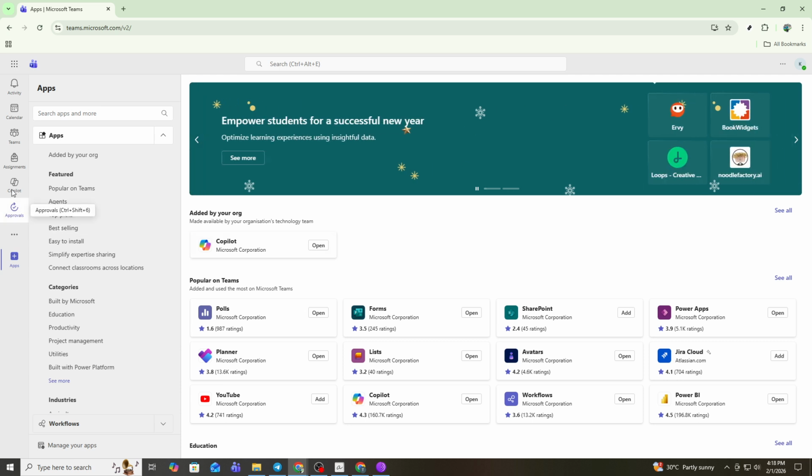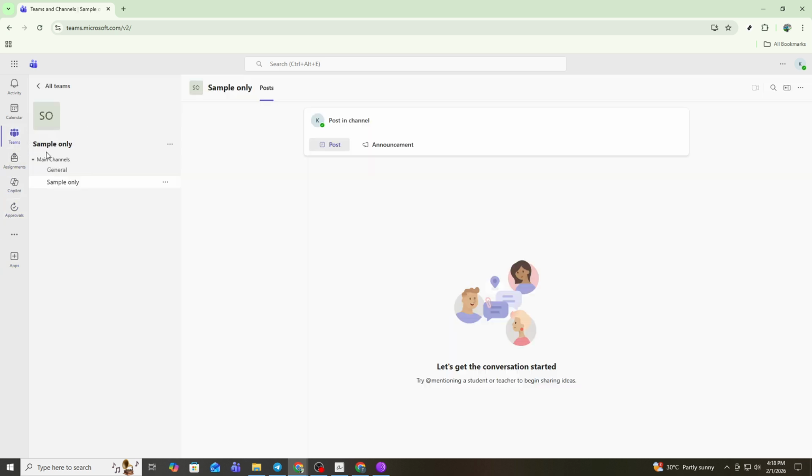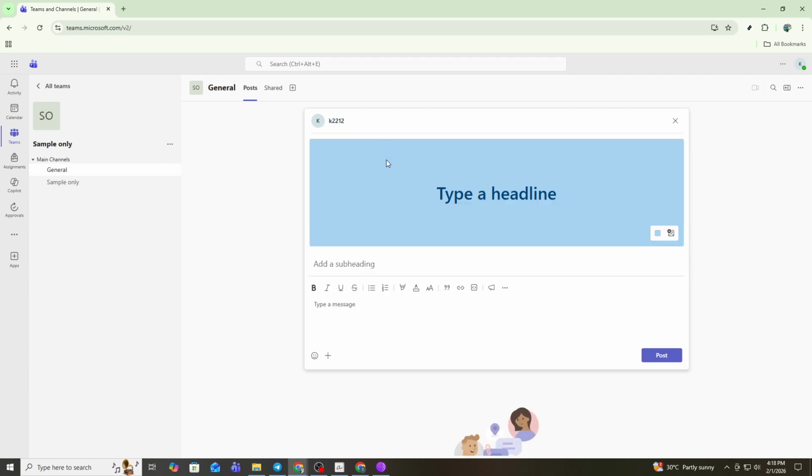announcement. Then inside of the channel, click the conversation box. At the bottom of the box, select Announcement instead of Post. Then select Announcement. This will change the message layout to an announcement style.